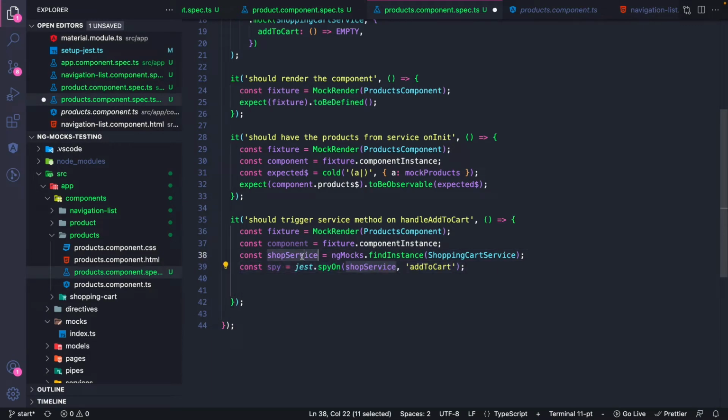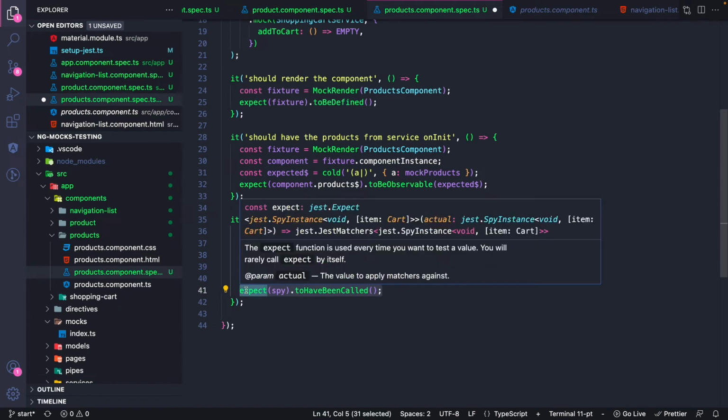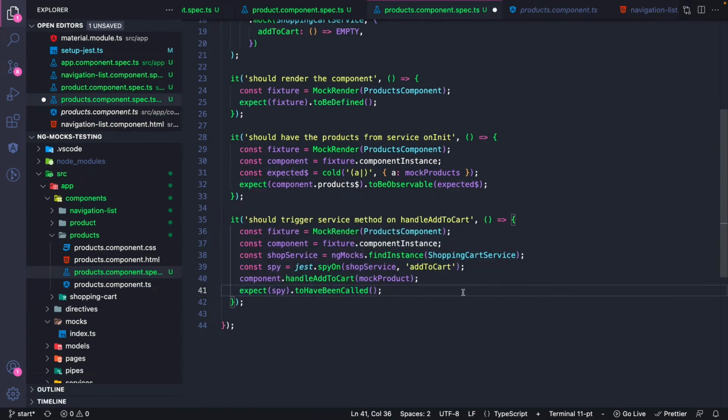And once we have the service instance, I can say jest.spyOn whichever service and whichever method we need to spy on. So on the shopping cart service instance, find the method called add to cart and spy on it. So whenever from within the component we call shopping cart service dot add to cart, this spy would be triggered instead of the real service method. So now that we have a spy, we can do the expectation. Now let's say expect spy to have been called. So this was the arrangement part.